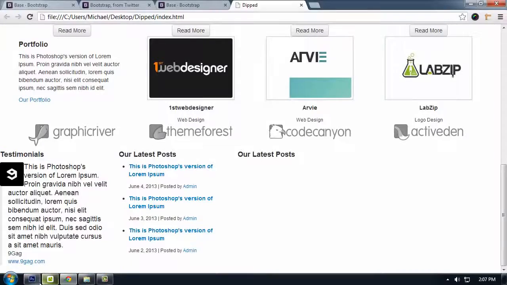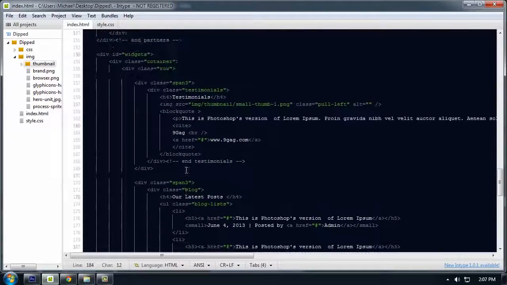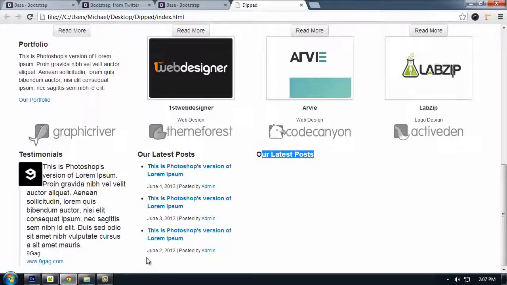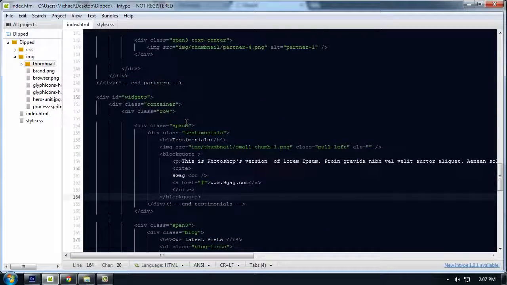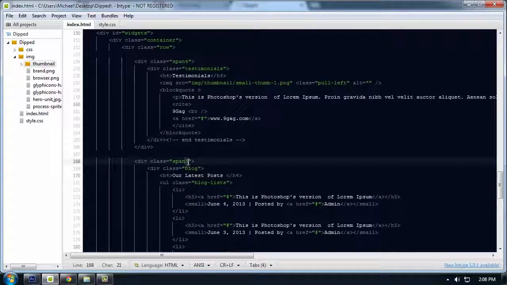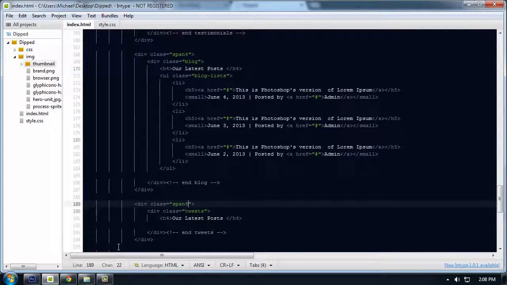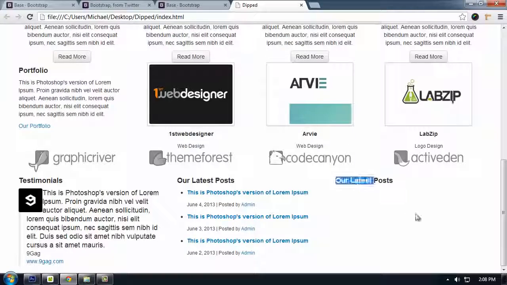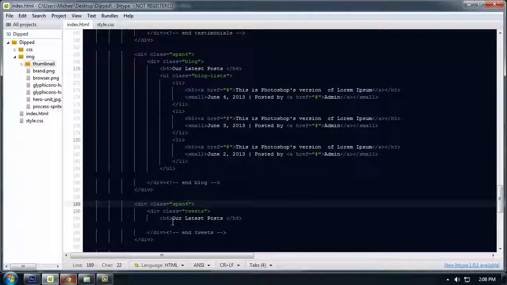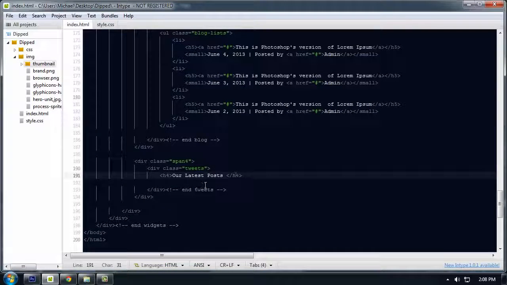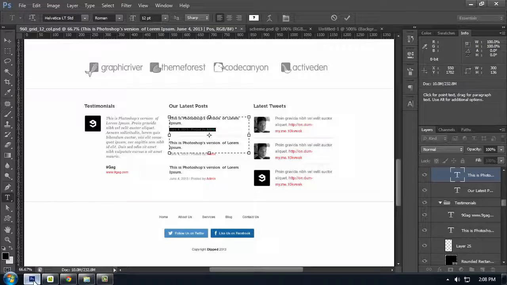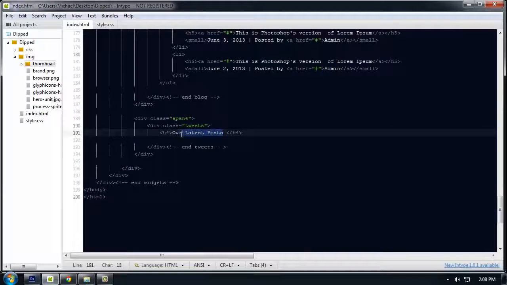Oops, I think we did it wrong. Container, that's it. And this span is wrong. We need to make this span 4. Yep, that's good. So latest tweets, or latest tweets.